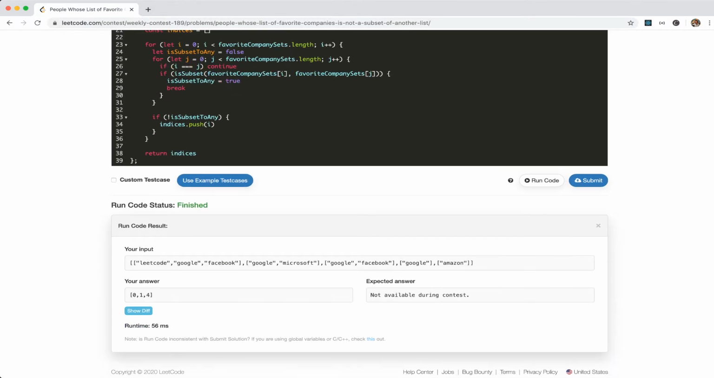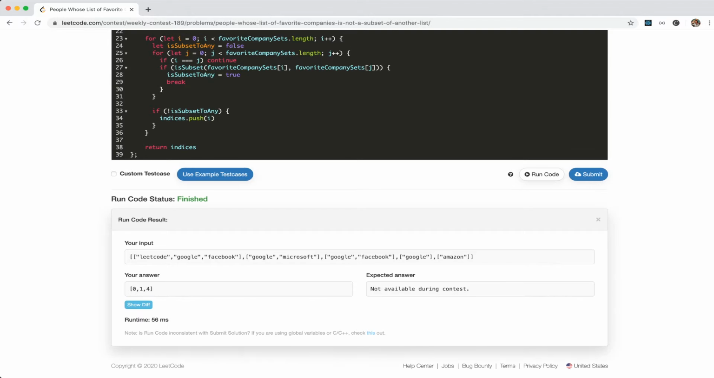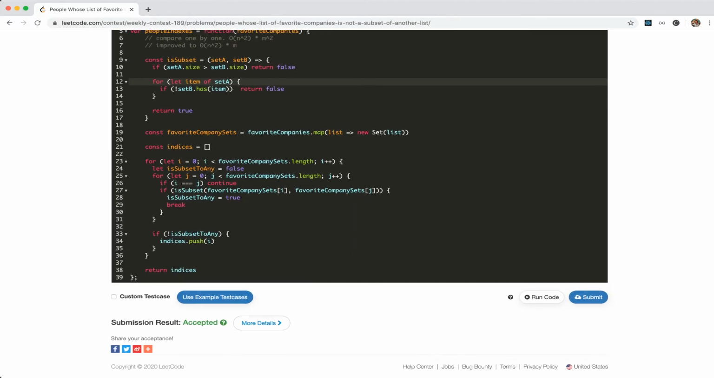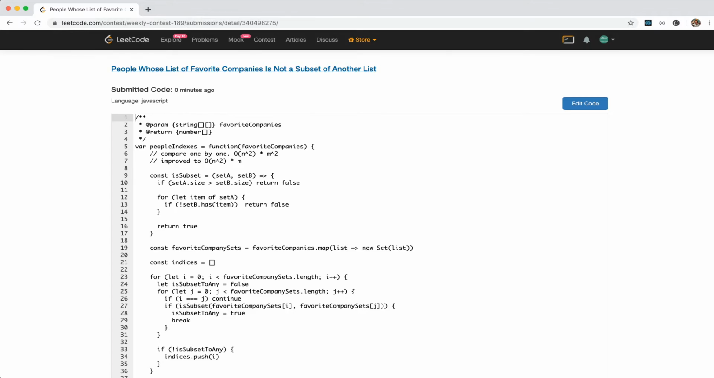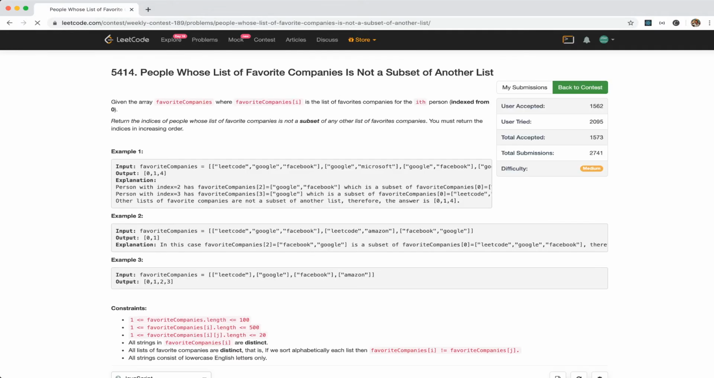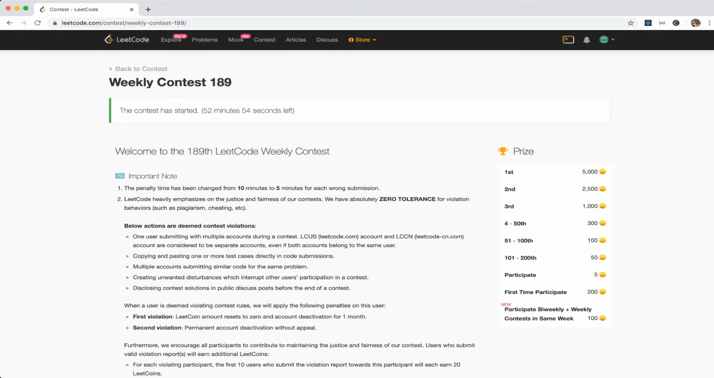014, let's submit. Accepted, but I'm not satisfied with this solution because it's so naive and not fast. Anyway, let's go to the last one.